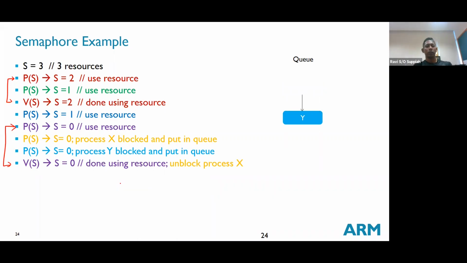So what happens? You can see that when I release the resource, the count actually doesn't change, because the moment the resource is released, it is automatically allocated to the task that was waiting, which was process X. So S is still 0 after the last task releases the resource.